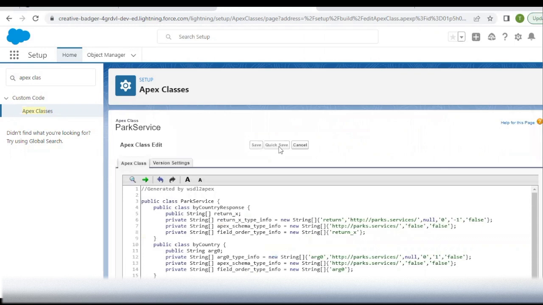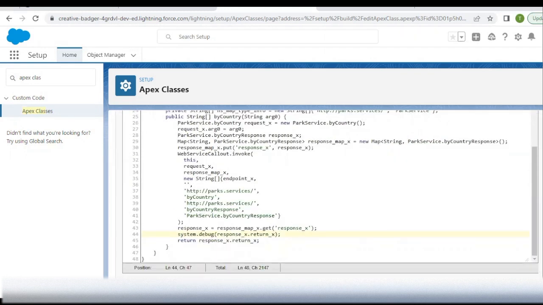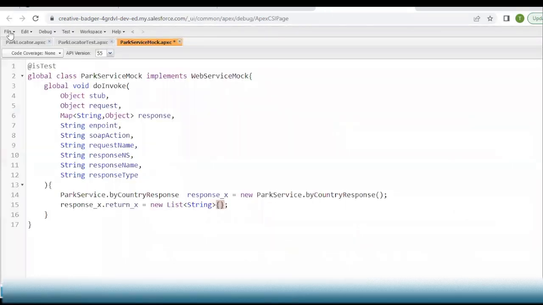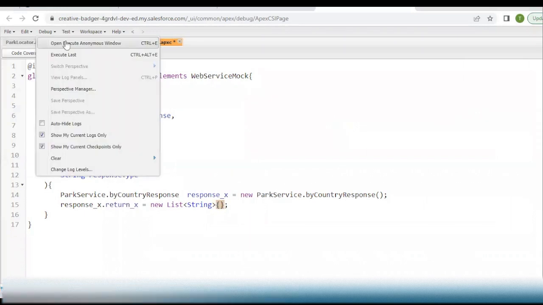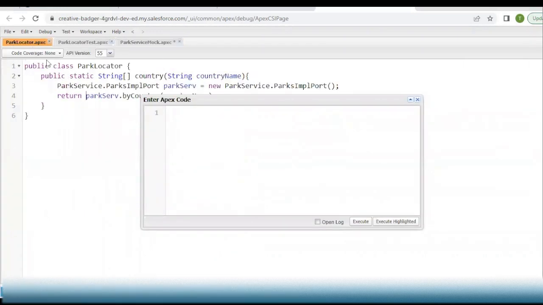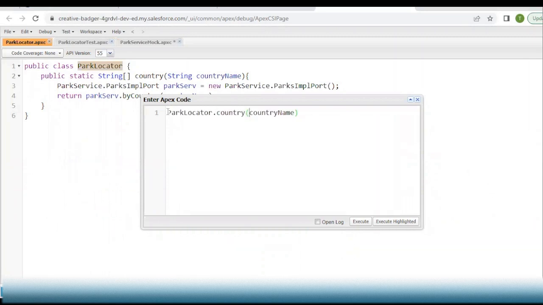We simply save it. I've just placed a system.debug here, right? Now going back to the developer console, I will go to Debug and open Execute Anonymous and use this ParkLocator class method over here, country, and in the country name, I'm going to pass any country name. Say I'm passing India, right?